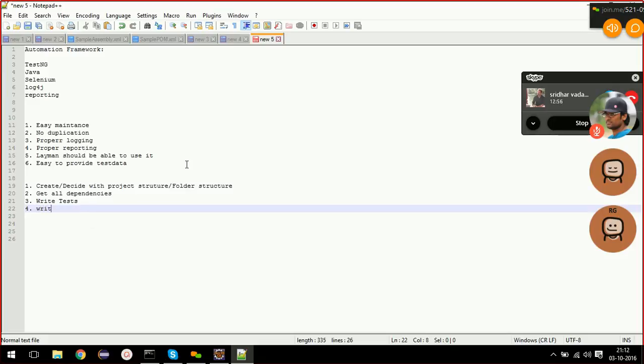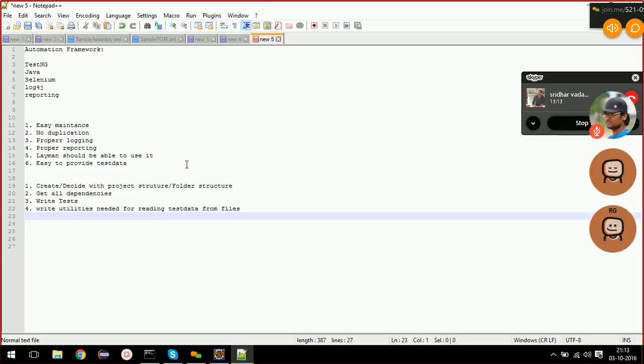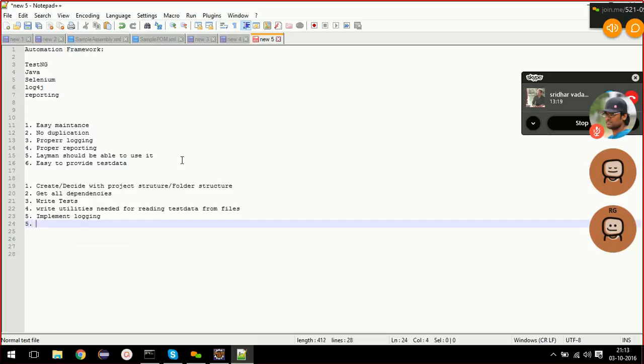Write utilities needed for reading test data from files, implement logging, generate reports.